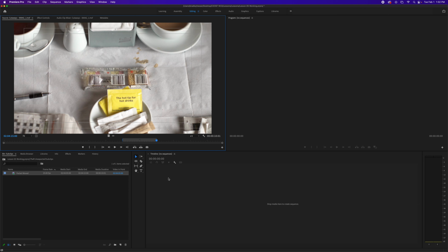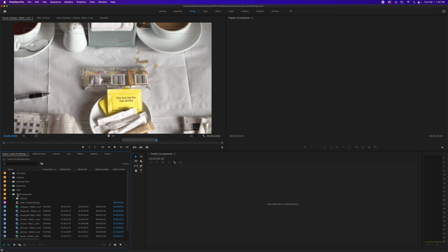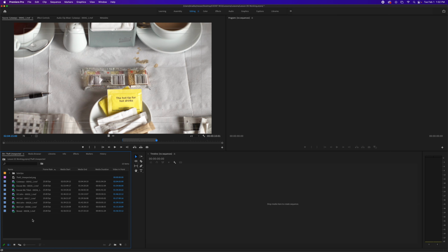So let's go ahead and make ourselves a new sequence for this Theft Unexpected drama that we're putting together. So we come over here inside of our project panel, and what we're seeing is right now we're currently still in our subclips. So let's go ahead and navigate our way up. So we're back over here in the main project panel, or in this case it will be the Theft Unexpected, because this is what we're going to go into anyways. So if you went out to the main project panel, just go ahead and come back into our Theft Unexpected.